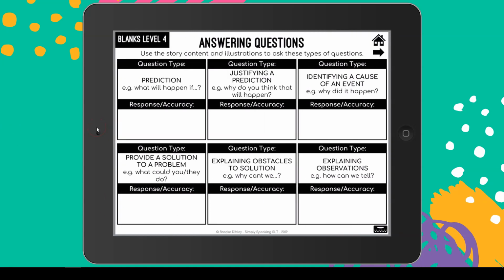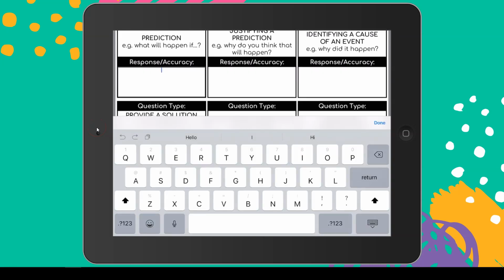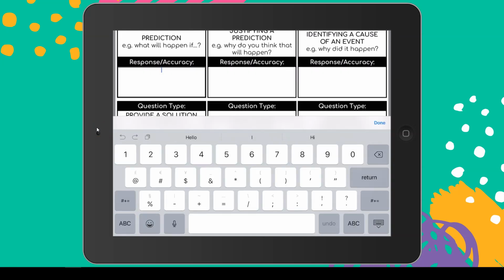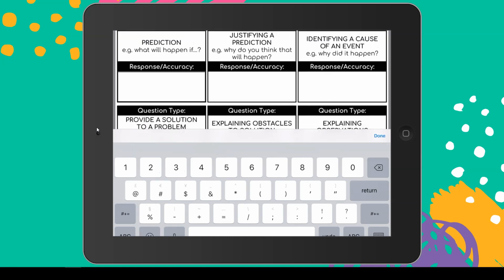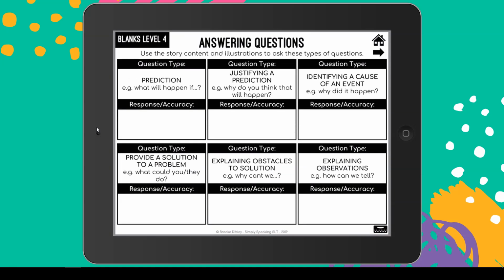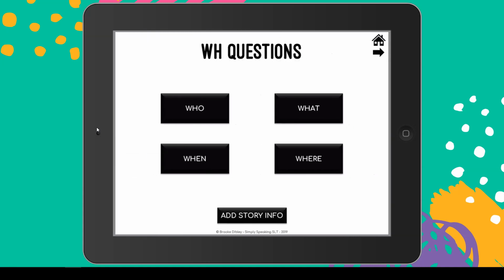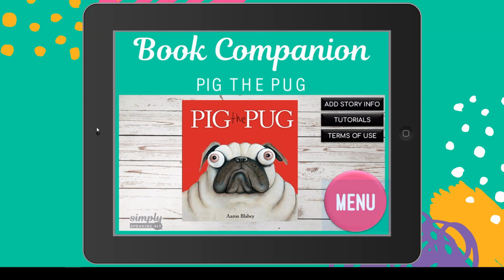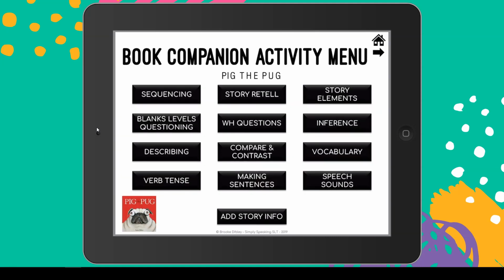And one thing you might want to do is just note down here whether they're getting them right or wrong. You might put a 1 every time they're right and a 0 every time they're wrong in the little text boxes down there, or have your students write in their answer if that's something that works with your format of therapy. Okay, and then WH questions, pretty self-explanatory, and the page setup is exactly the same as the blanks questions. And then inference is the same, so I'm not going to go into that page.